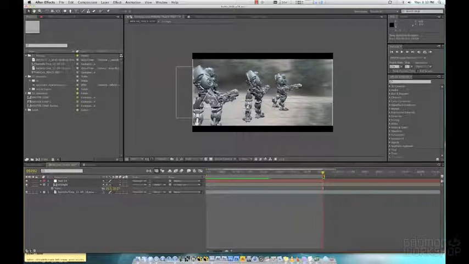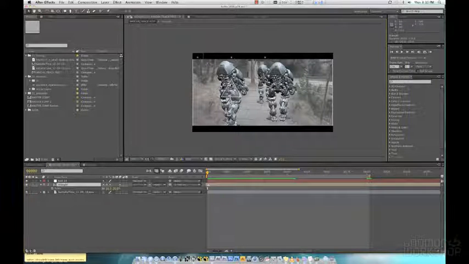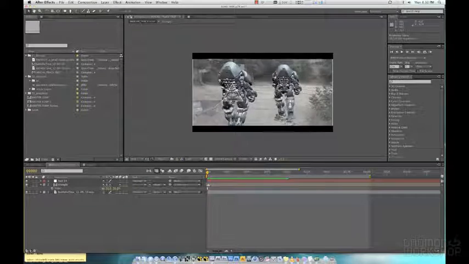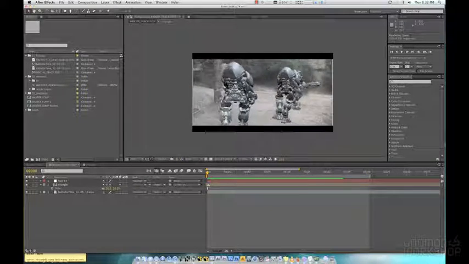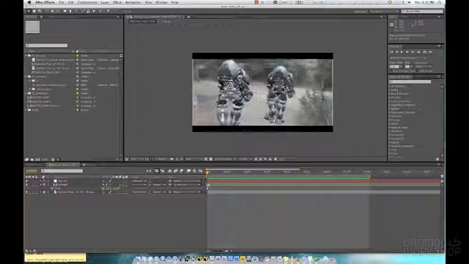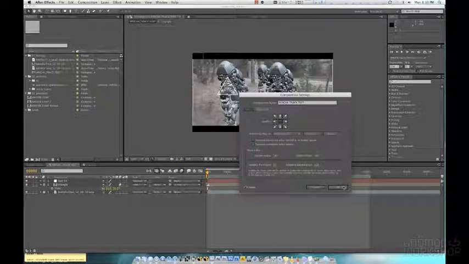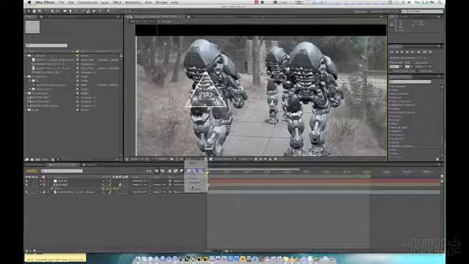Now jump back into After Effects. Create a null object and then hit Paste. Press U on the null object and you're going to see all the keyframes that Mocha just created that you just pasted into After Effects. Now it's time to link your triangle tracker to your track and then hit play.